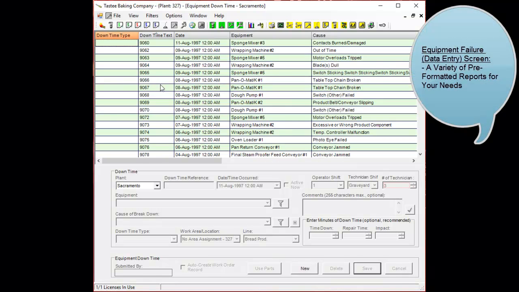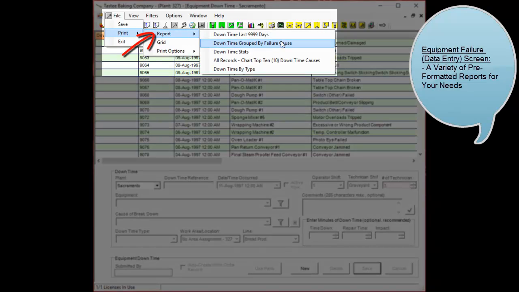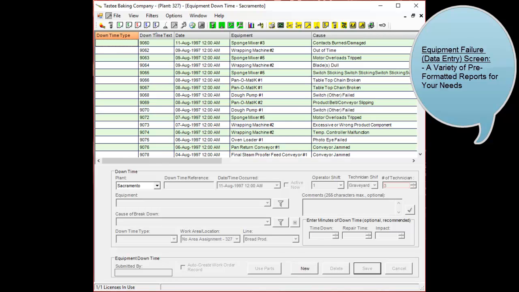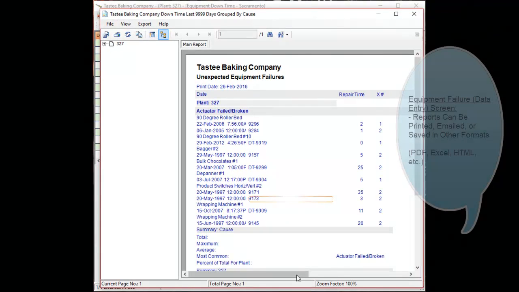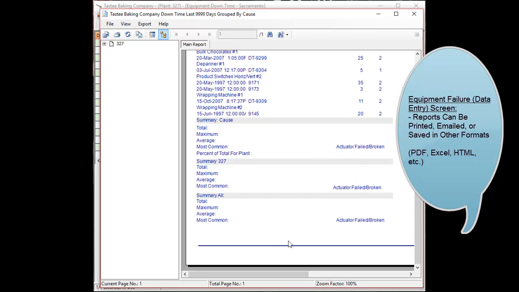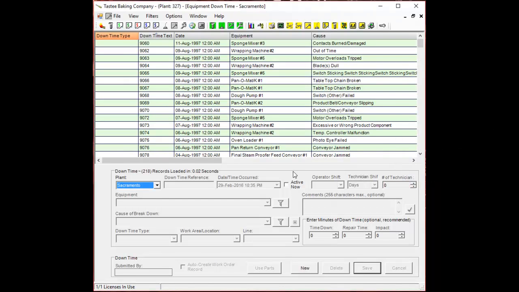Available on the screen is the ability to create pre-formatted reports. These reports can be printed, emailed, or saved in other formats such as PDF, Excel, and HTML. And that was a brief introduction on equipment failure data entry screen. I'll be taking you over to the equipment failure analysis screen next.